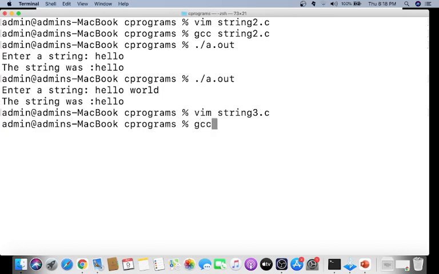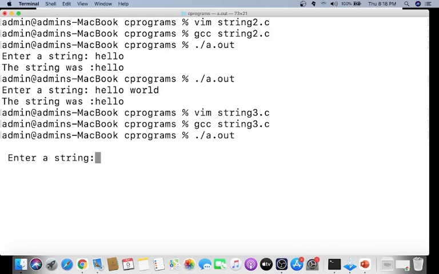So I'll compile this: gcc string3.c, dot slash a dot out. Now you are asked to enter a string. I am entering hello. We have mentioned only percentage 2.3, so only HEL will be printed. 2.3 means only 3 characters should be printed. Even though the width is less than the total number of characters, the 3 characters will be printed. So this way you can print.